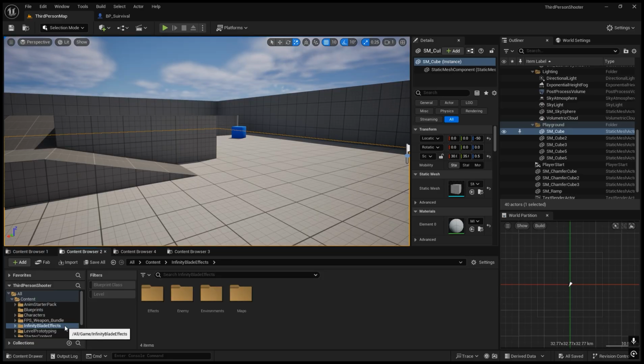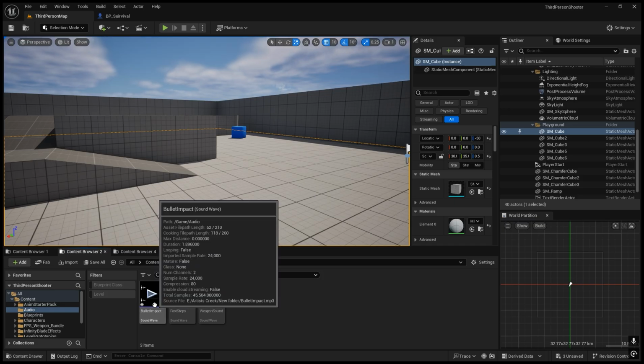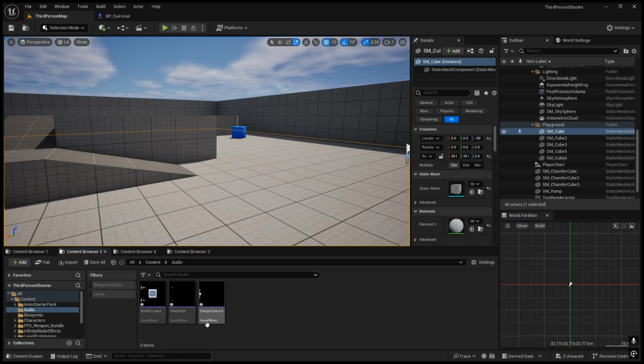And these are the effects which I have imported into the project, and we will import the audio files as well. So these are the sound files which I'm going to use for this tutorial. This is a bullet impact effect, this is a footsteps, and this is a weapon sound. So first we will add the muzzle flash.